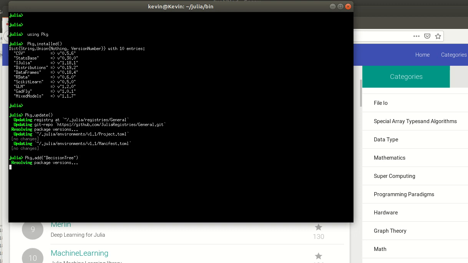Now, this might take a while. Okay. No, actually, it didn't take that long. That was pretty quick, actually. Yeah, that's pretty much how to get started with installing packages.